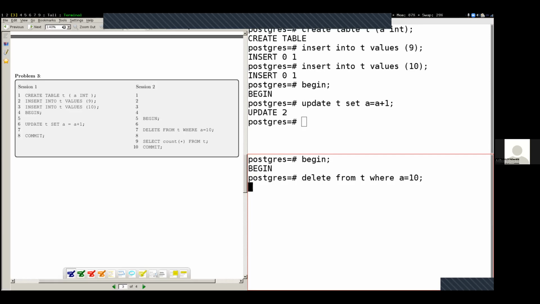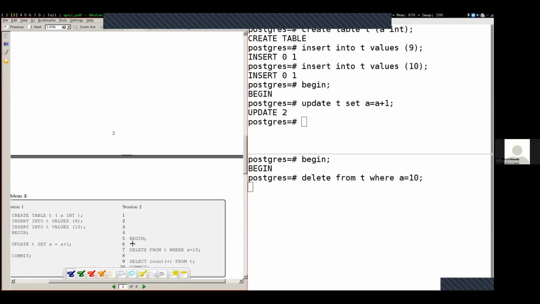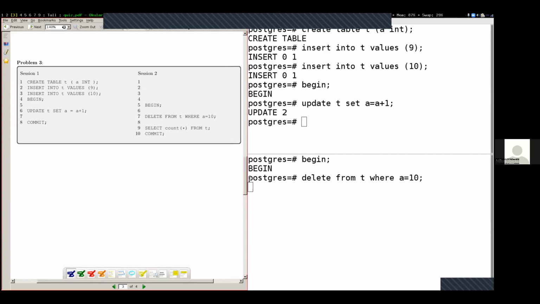And you see that this command right here blocks. Line 7 over here blocked, draw a circle around that. And then line 8 back up here, commit this and it unblocks this. And question?